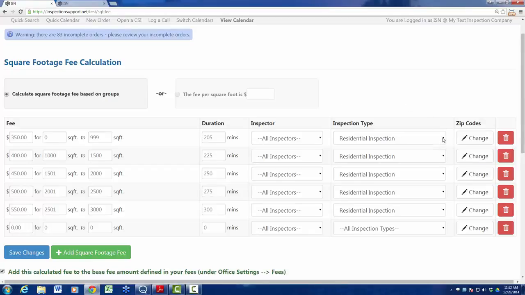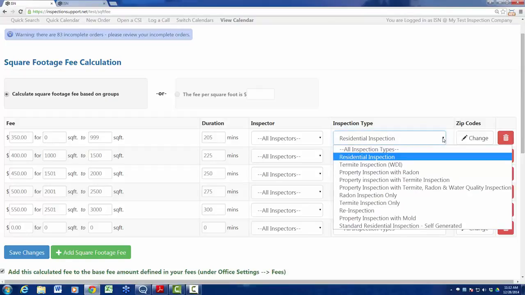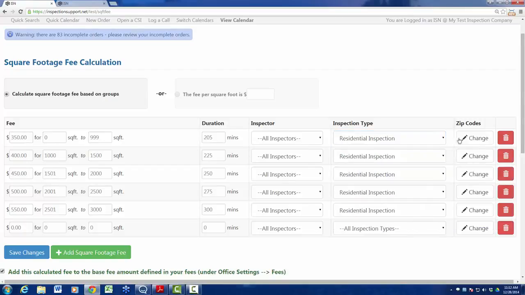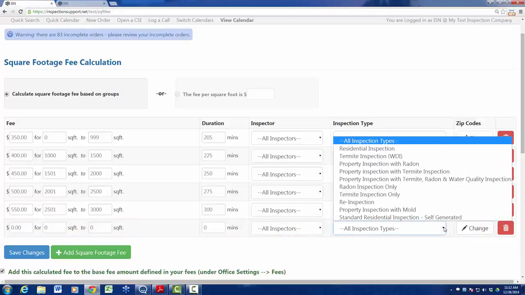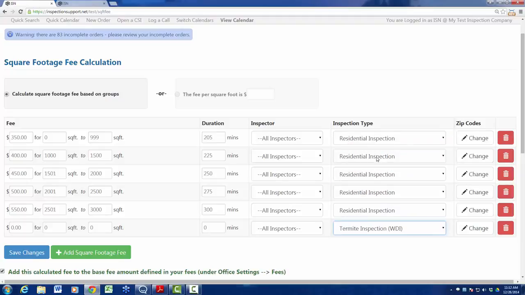You'll also see over here in your inspection types, you should have already set up your inspection types, and that fee can go directly to a specific inspection type. You could also have specific or different pricing for different zip codes or postal codes. So it is very easy to add your pricing based on square footage. You'll see down here we have 0 and 0. So let's go ahead and say that we want for our termite inspection to take 30 minutes and that fee would be $55, and that would be 0 to 1,000 square foot.